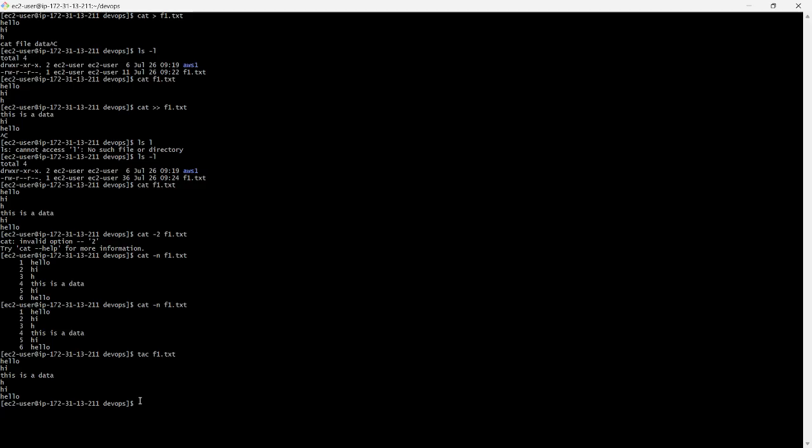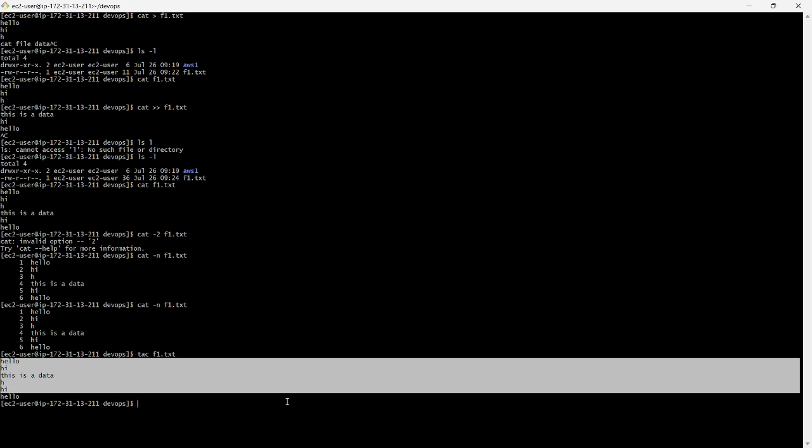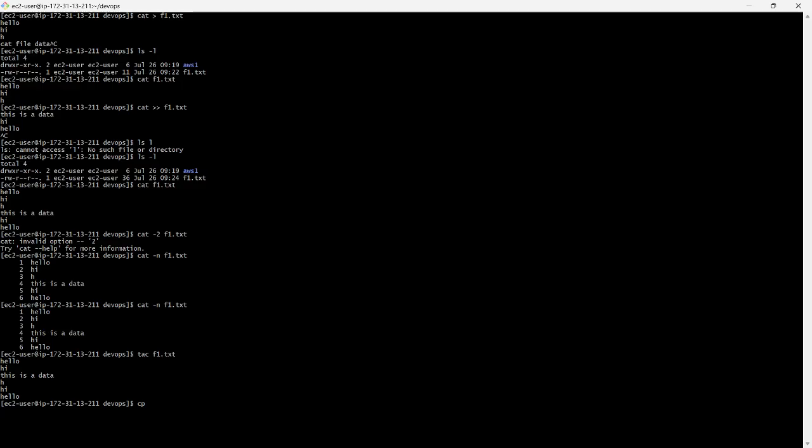Suppose the next requirement, the next command. I want to copy the data from one file to another file. So my requirement is that I want to copy this file data into another file. So you have to go with copy, that is cp. Then the file name, the existing file name. Already we discussed how to move. Right now I'm copying the data from one file to another file, the same data. So I want to create the f2.txt file. Now I want to check whether it is created or not.